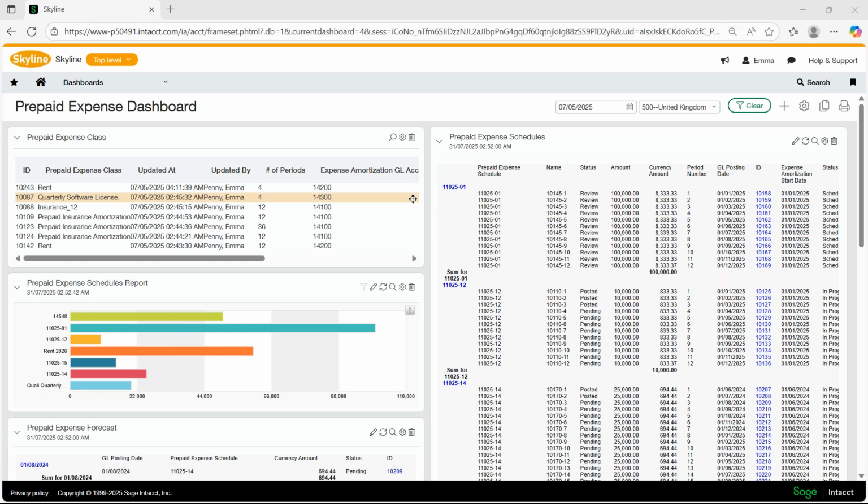So today I'll be taking you through how you can streamline your close process with automated prepaid expense amortization. But what are prepaid expenses? A prepaid expense is a payment for goods or services that will be consumed in future periods.